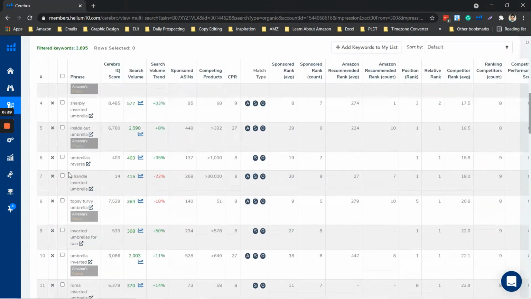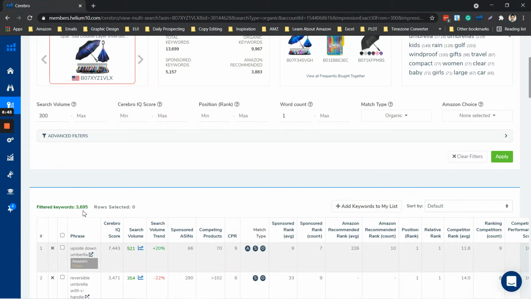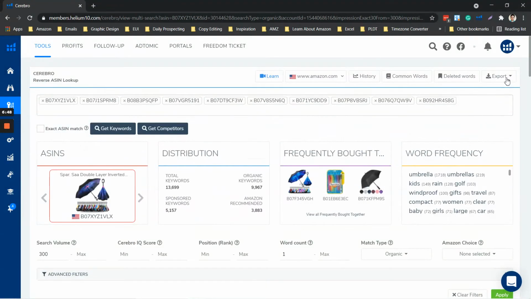And right here, Helium 10 gave me keywords for more than 3,000. And the next step that you need to do is to export it by clicking this tab right here at the right topmost. Click it and a drop down will show up, and click the Excel file.